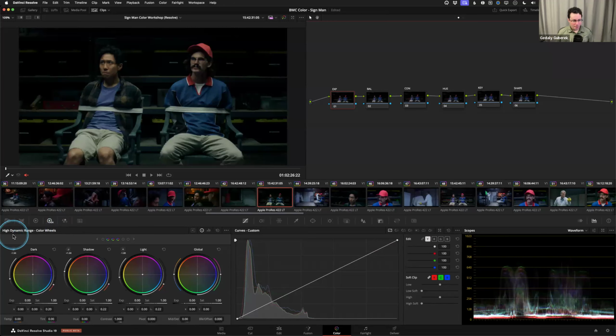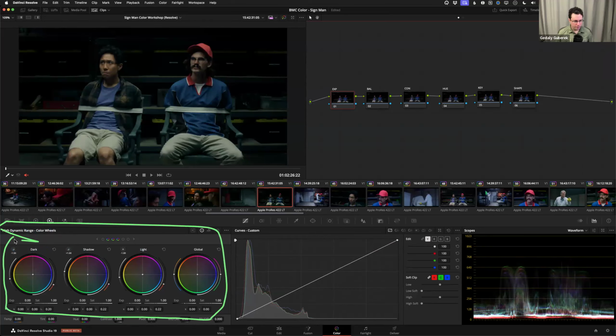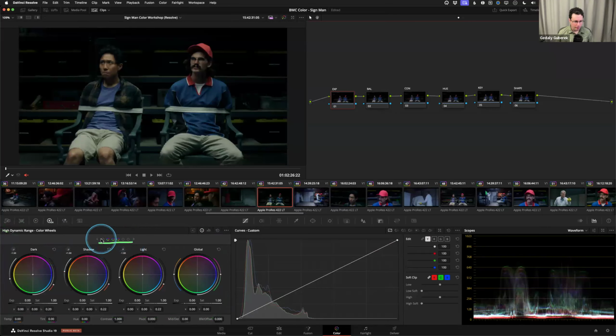So the high dynamic range color wheels, we see something that looks very similar. We have a bunch of color wheels here, but there are different tools. And if we look here, there's actually some wheels that we're not seeing. If I click over here, there's black, dark, shadow, and there's a global wheel. If I click over here, we've got light, highlight, specular, and the global wheel is staying right there, because this is similar to offset in that it applies to absolutely everything.